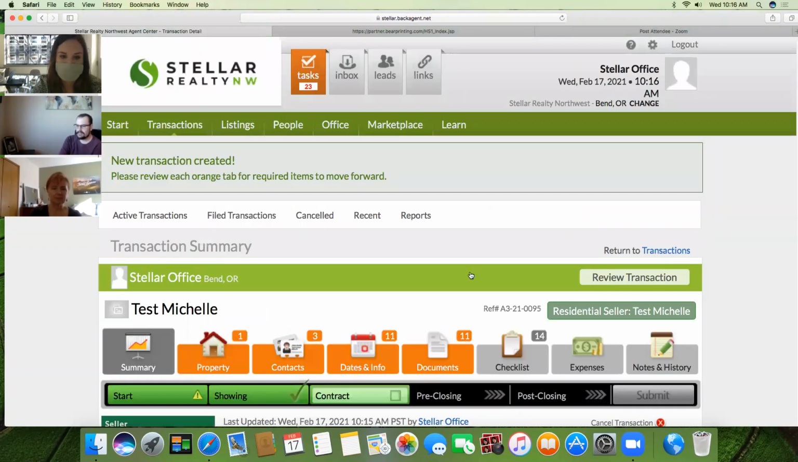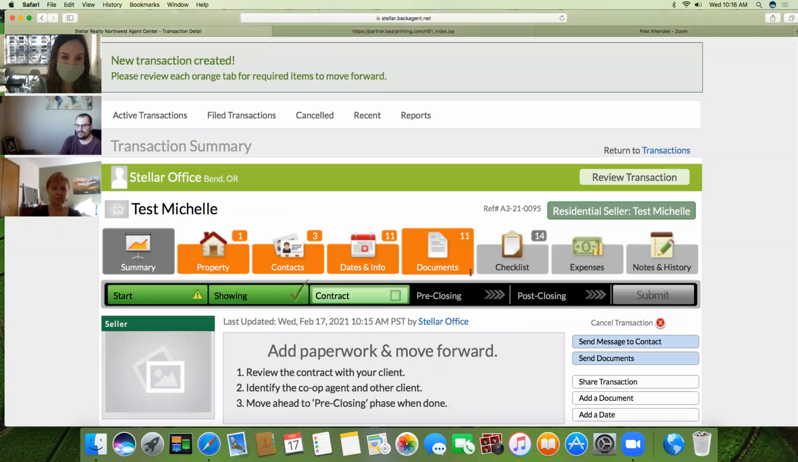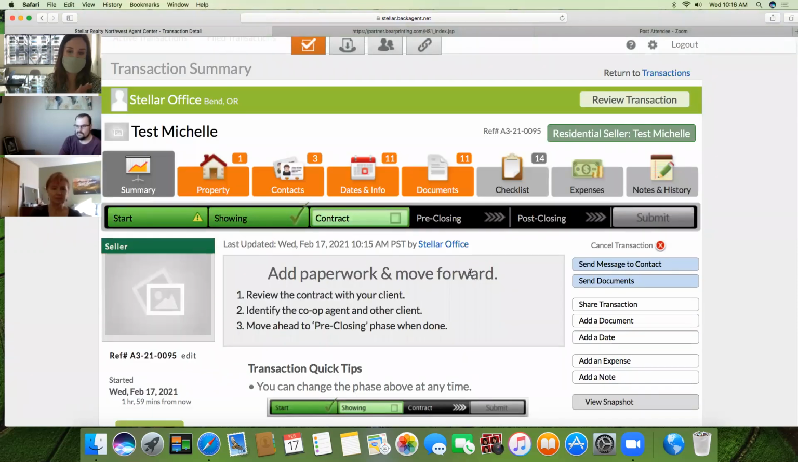Okay. And then here it starts. Obviously there's a bunch of orange, which means there's documents that they want us to upload. The easiest way to use BackAgent if you were to create a transaction yourself is to start from the left and work to the right, because as you add things in, they're either going to require more from you or actually take tasks away because you've answered them already.